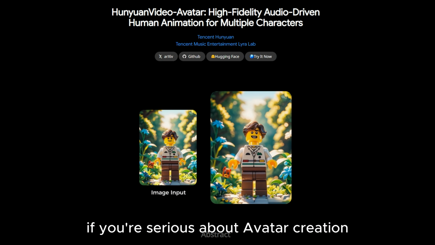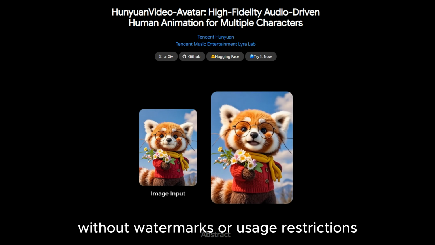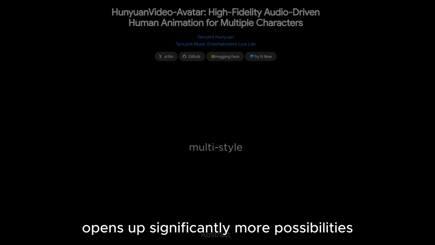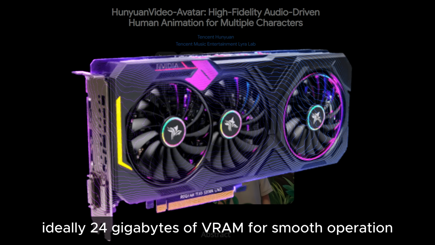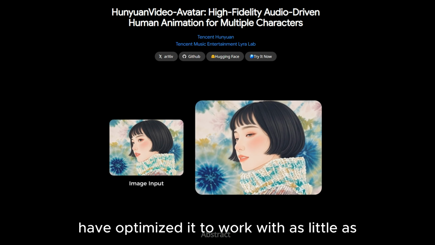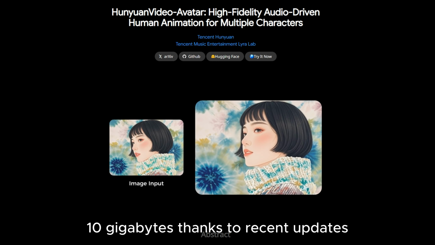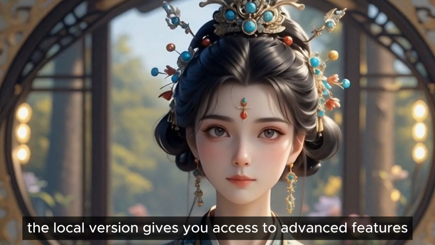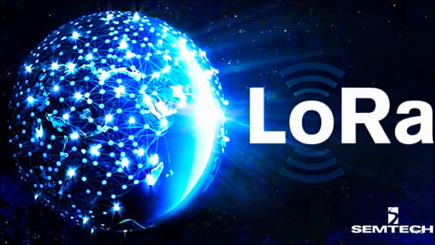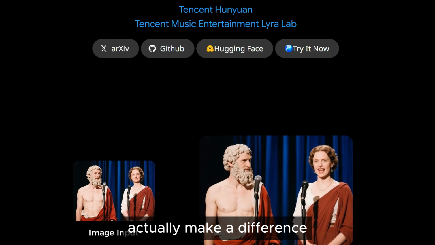If you're serious about avatar creation and want complete control without watermarks or usage restrictions, the local installation route opens up significantly more possibilities. You'll need a decent GPU, ideally 24 gigabytes of VRAM for smooth operation, though the developers have optimized it to work with as little as 10 gigabytes, thanks to recent updates. The local version gives you access to advanced features like frame count adjustment, inference step modification, and even LoRA integration for style customization.